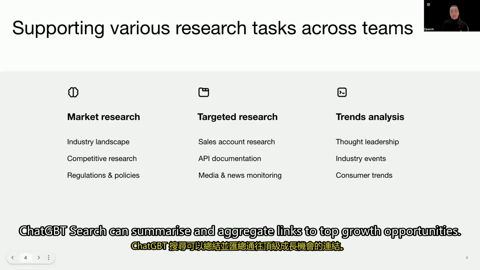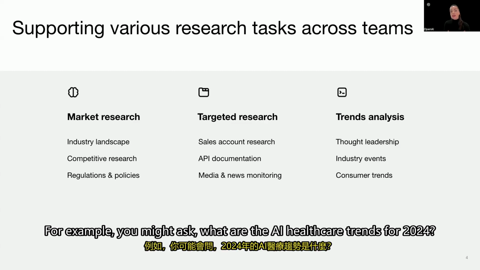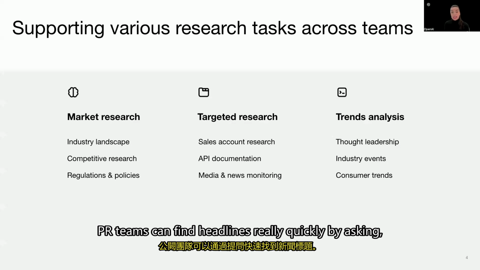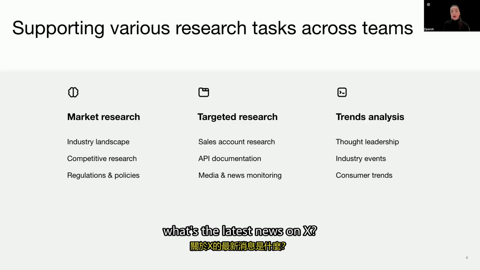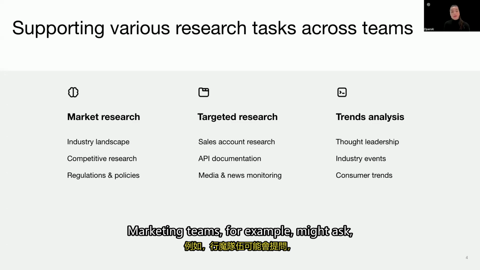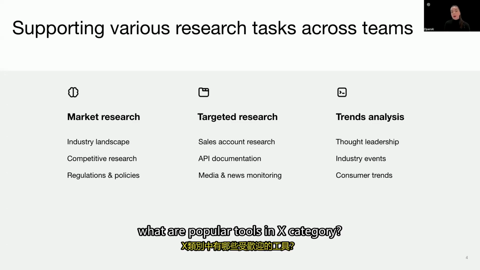For market research, ChatGPT Search can summarize and aggregate links to top growth opportunities. For example, you might ask, what are the AI healthcare trends for 2024? For targeted research, PR teams can find headlines really quickly by asking, what's the latest news on X? Trend analysis: ChatGPT helps track industry trends. Marketing teams, for example, might ask, what are popular tools in X category?